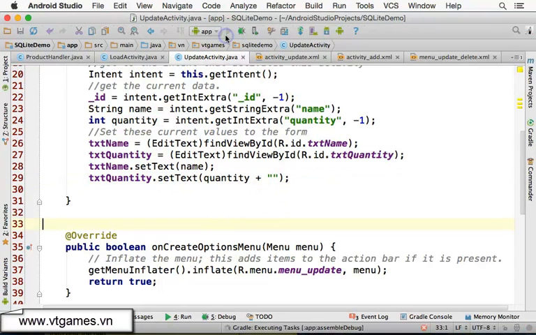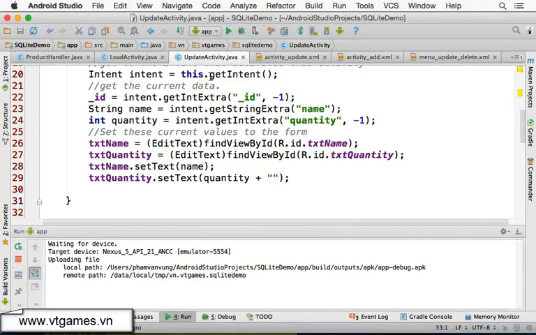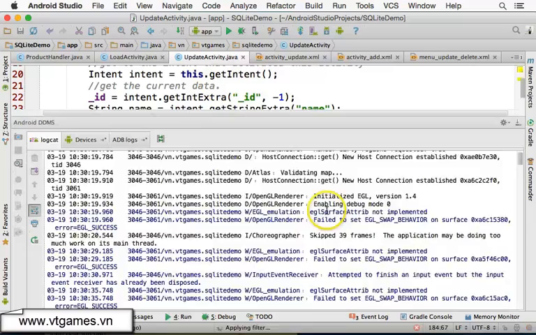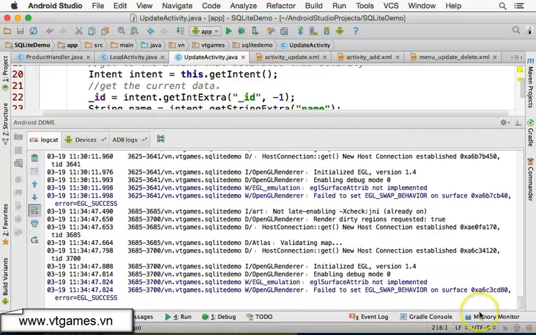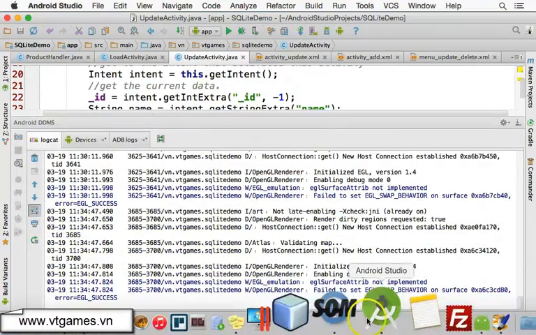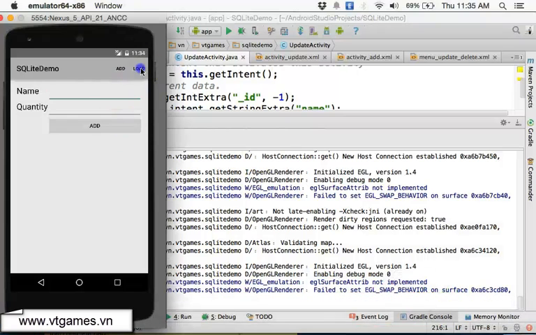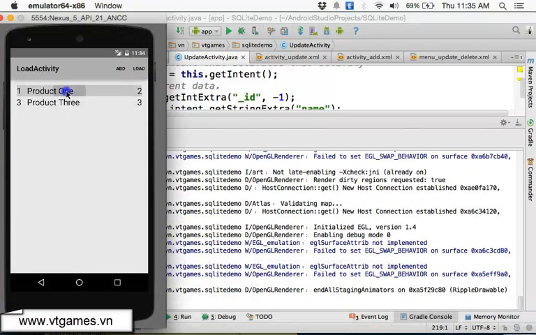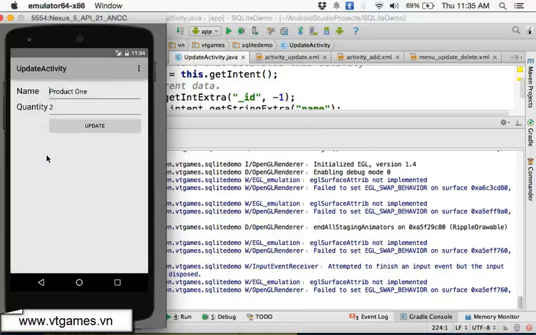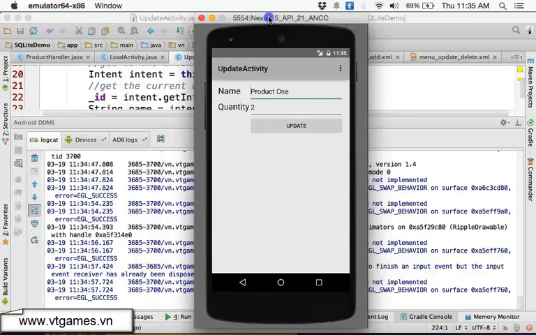So if you run this one now, let's see if it could activate the form or not. If you click on that Android, click on loads and see. Long click on this one, click on updates. Now it has taken your data and put it into the update form.